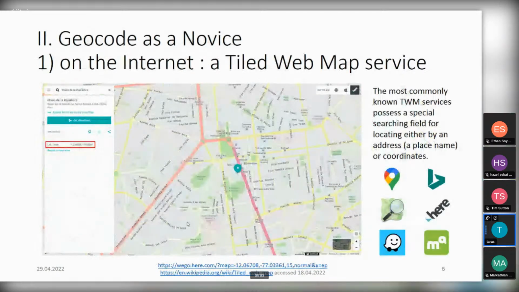So let's start with the first level of competence, the novice level. As you can see on this slide, you can simply geocode using a tiled webmap service. You don't need that much knowledge about geocoding for that. You simply go online on your preferred tiled webmap service. You search for an address or a set of coordinates, and then the transformation will be going on under the hood. So you wouldn't see any processes, and you will see the result. How does it work?